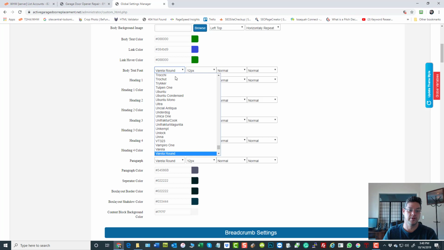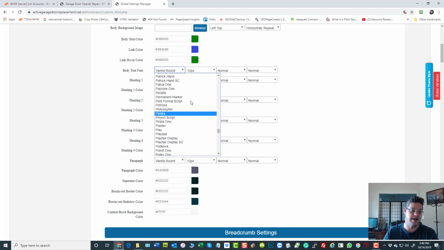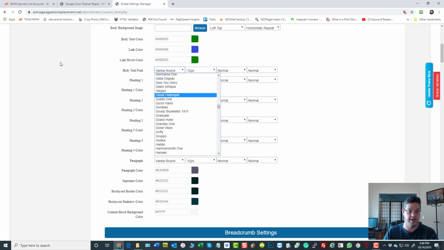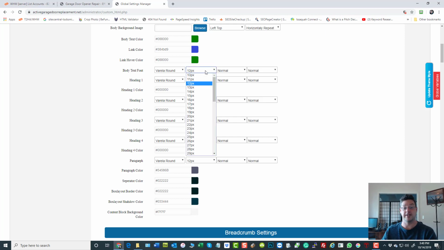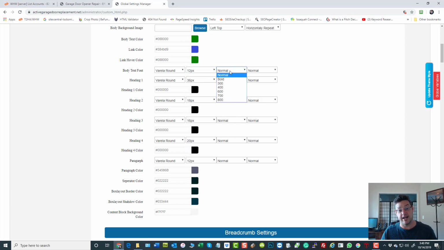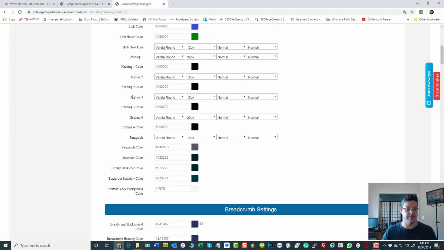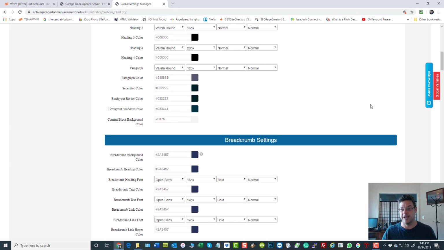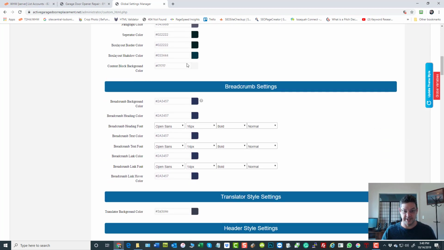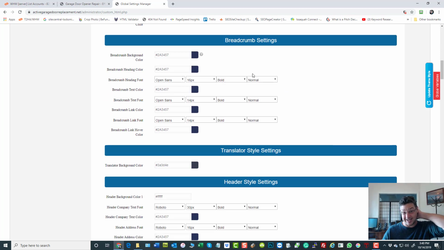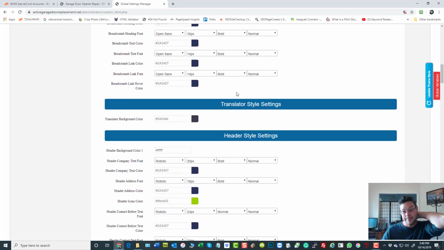We can go through literally hundreds and hundreds of fonts, right? So we can choose between any number of fonts, any font size, whether it's italicized and bolded, okay? And we can do that separately for heading 1, heading 2, heading 3, heading 4, paragraph, separators, and so on. And look at all the settings. There's all the settings for the breadcrumb. That many settings just for the breadcrumb.